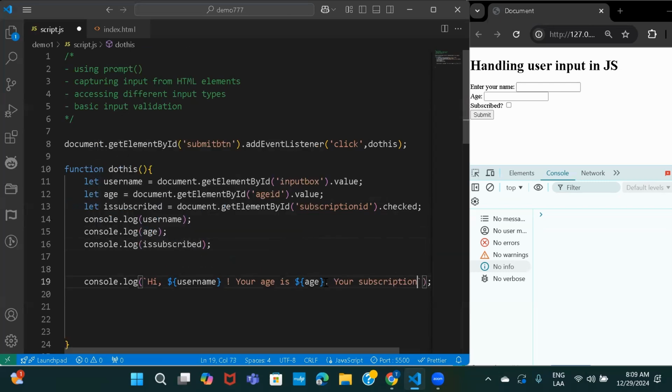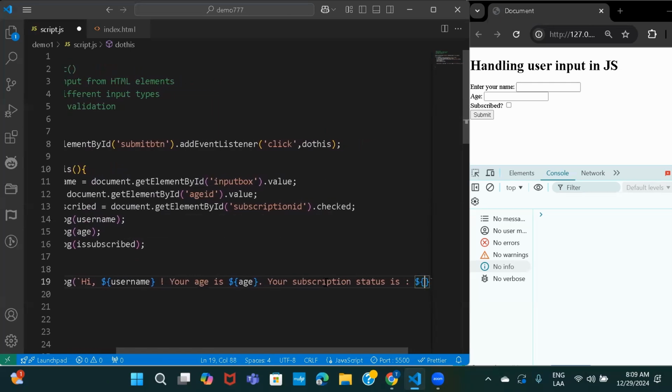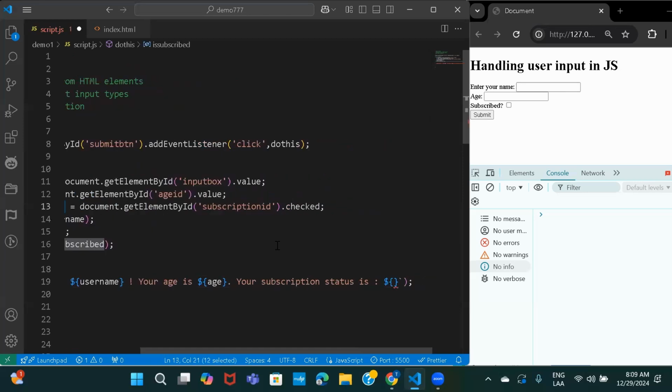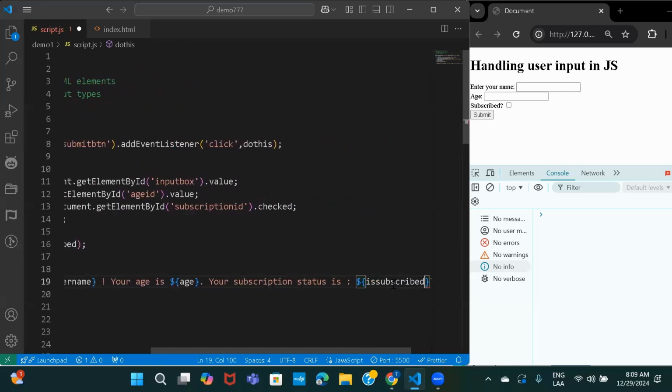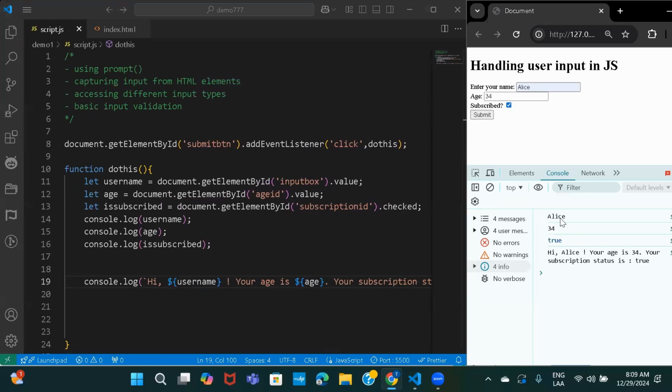Your subscription status is, and then here we can append the value with a dollar sign and curly brackets. What's the variable where we have the result? It is this one. And that's it, let's save this and try it out. Here I'll give a name, an age, and then subscribed, and if I click on submit, you can see the values: Alice 34 true, because we have logged all these three values, and then we are seeing the final console log that we have put. Hi Alice, your age is 34, your subscription status is true.